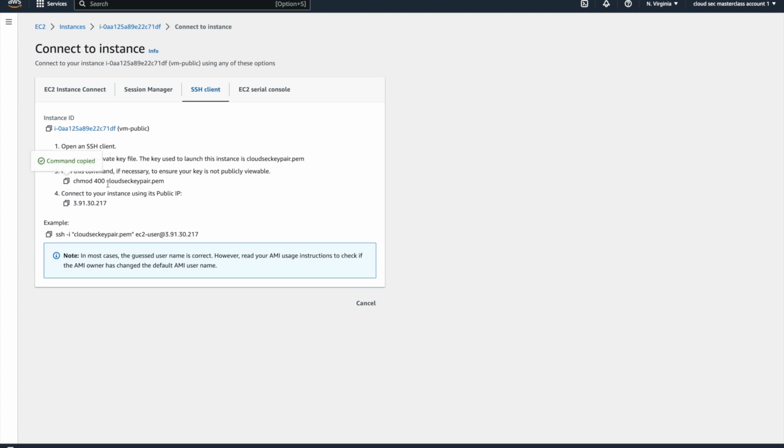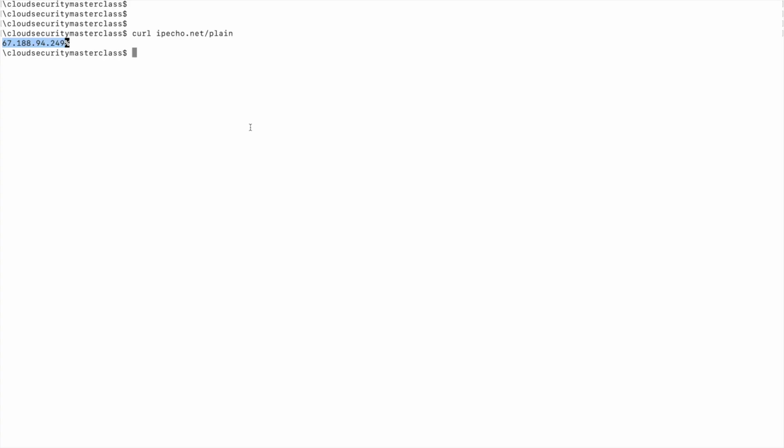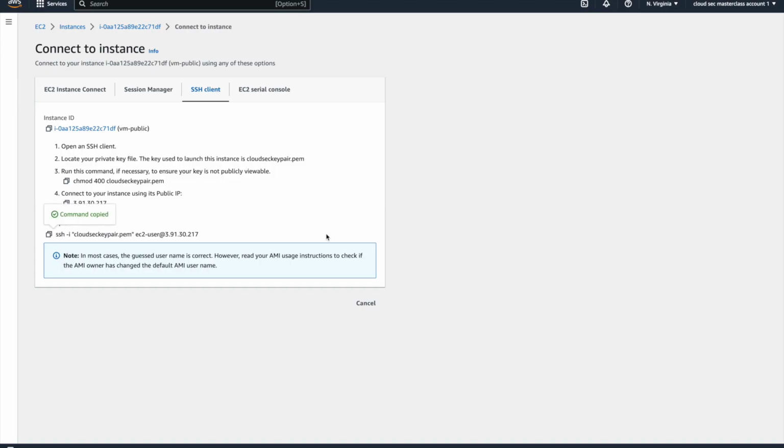So I'm going to copy this chmod command, and we can confirm that we have the private key here. I'm going to give it permissions, and then I'm going to run this command where essentially you're using this private key to connect to this public VM with the ec2-user user. So let's see what happens.